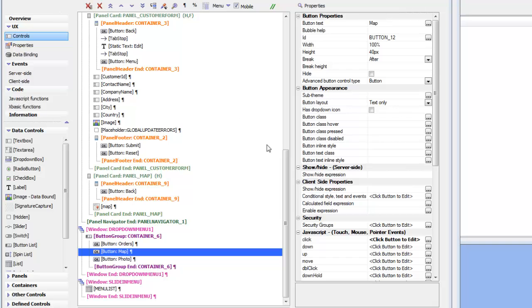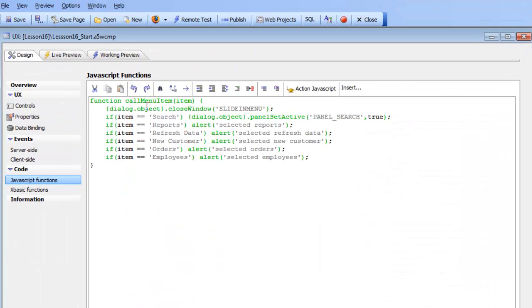So as you recall, when the user taps on an item in the menu list, we're calling a JavaScript function called call menu item, which is our event handler, our so-called dispatcher. And when the user clicks on new customer, instead of putting up an alert, we'd now like to execute some meaningful code.